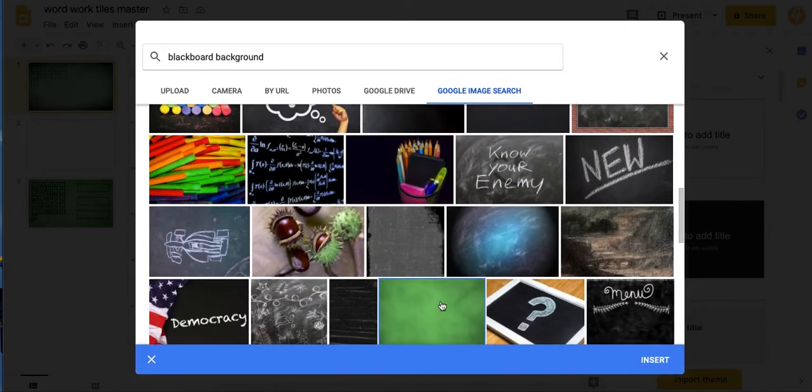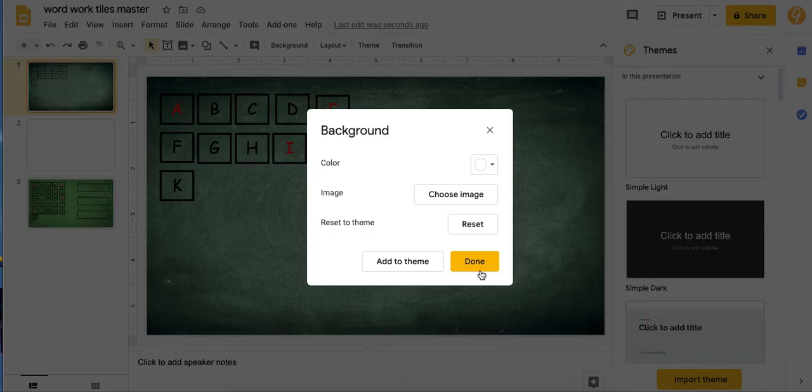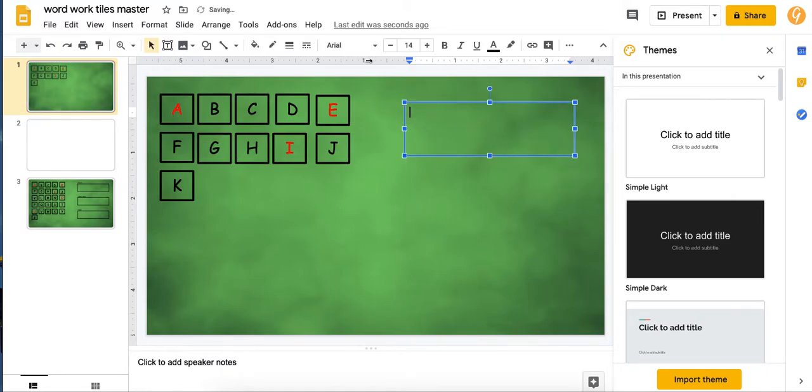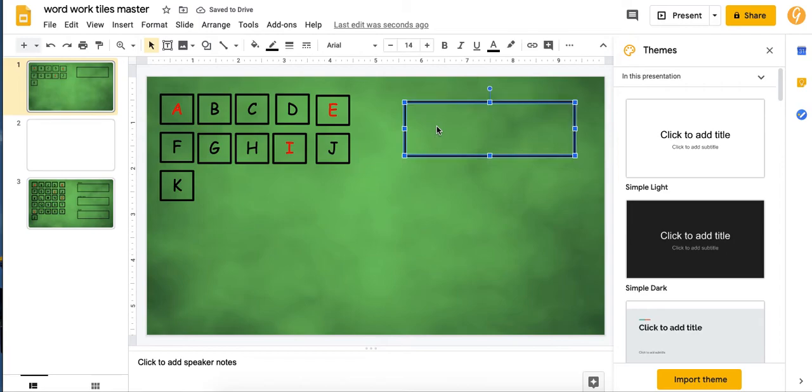This is the one I actually chose, just because it's a little bit lighter, easier to see the letters on. And so I went ahead and arranged all my letters like this. Then I went ahead and did another text box because I want my students to be able to select, I want to be able to see the box. So I selected the line again.